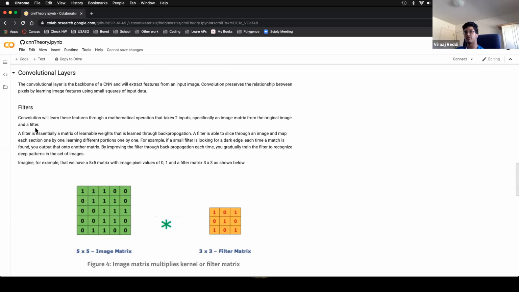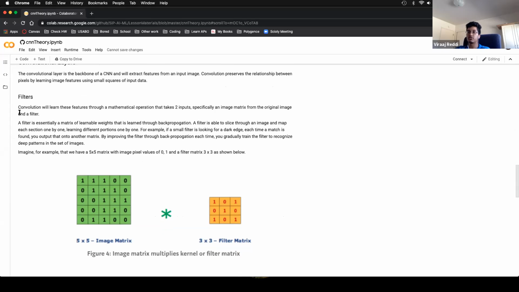And convolution will basically take your filter, take your image, and put them together and multiply them to create a new image matrix. So a filter, to clarify, is basically a matrix of learnable weights that you gradually train through backpropagation, which is the same as a traditional neural network that we've talked about in a previous class. And a filter will basically go through this entire image and map each of these sections one by one, and it'll learn each of these portions.